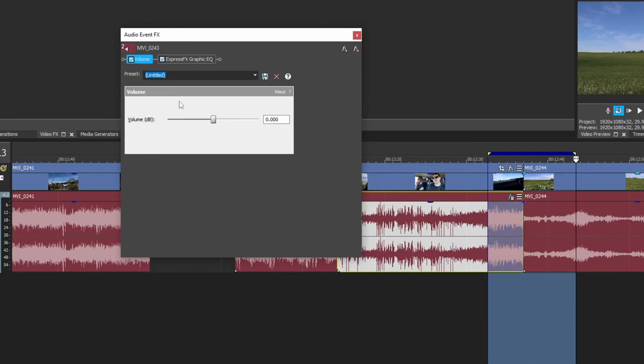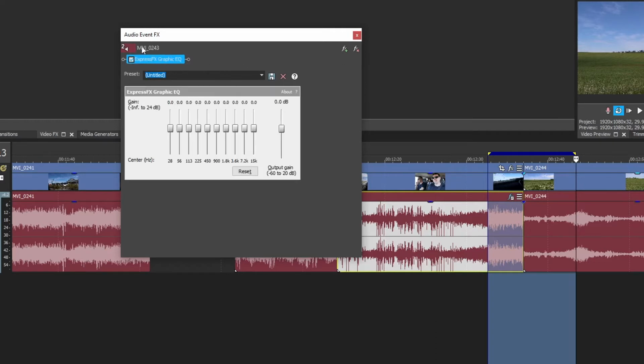I recommend not to bother with this one because it doesn't have much range. Here you can only bring it up to plus 6 decibels. So we'll get rid of this one and click on here to delete the setting. And we'll just play with this one.